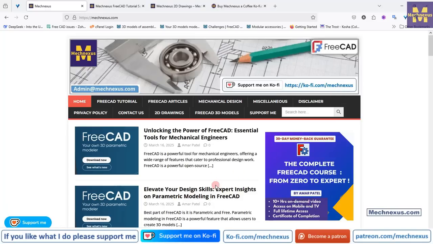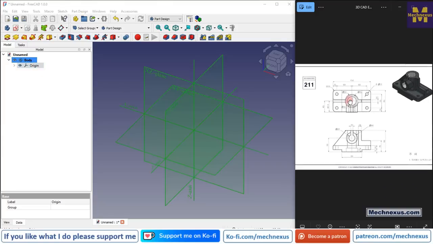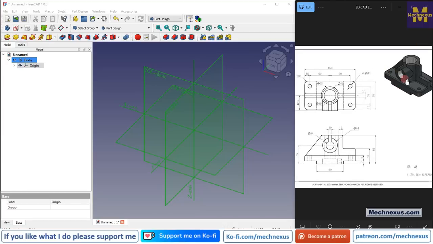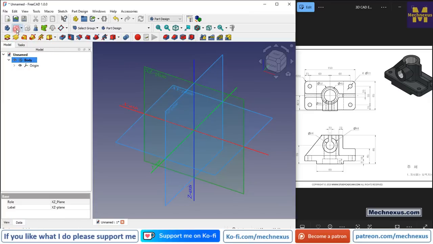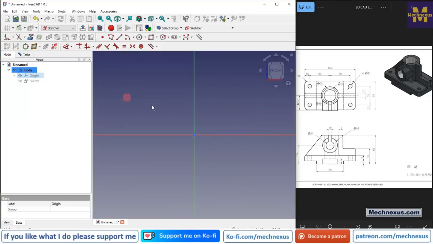So let's come back to our tutorial. Here I have created a new file, and now I will insert my body, and I will select the origin plane, and now I will create my first sketch. So we will first create our first sketch on the front plane, which is the XZ plane, and click on the sketch, and let's hide the origin.